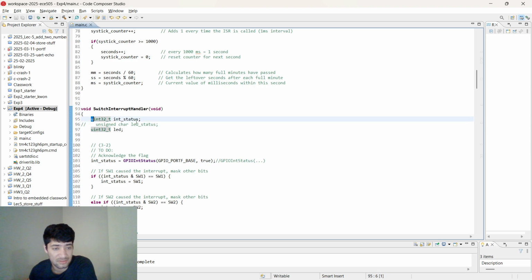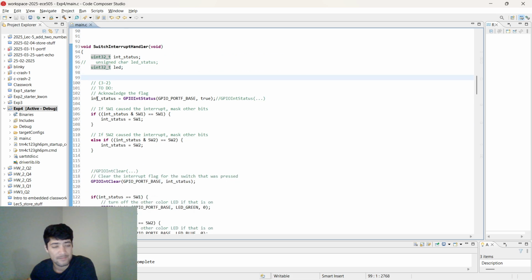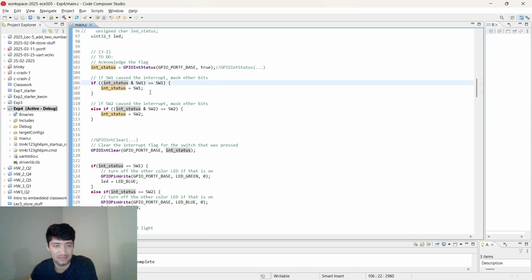And here we have included int status as uint32_t, and LED as well with the same data type. So what int status does is it gets the value whenever we press any of those switches. Now we can easily find which switch is pressed. If int status and switch 1 correspond to the same value, the AND of both of them will give the switch 1 value.